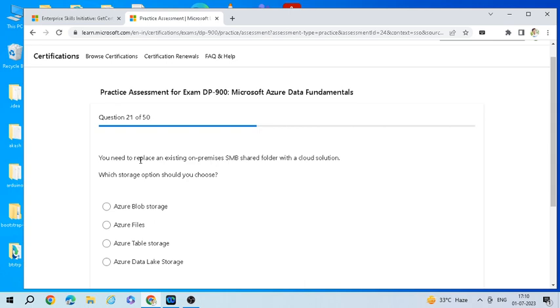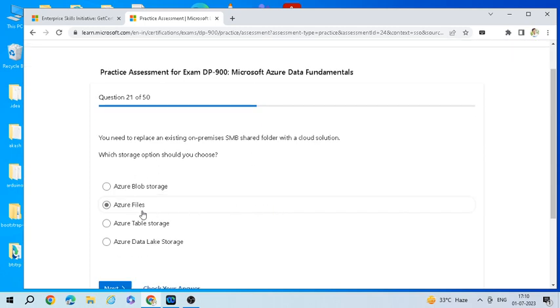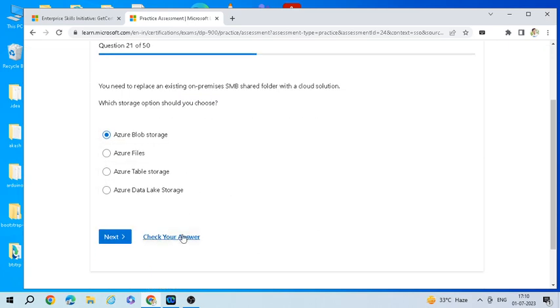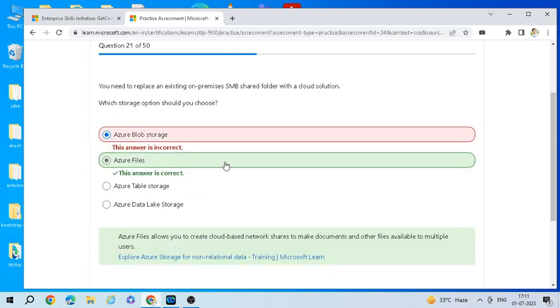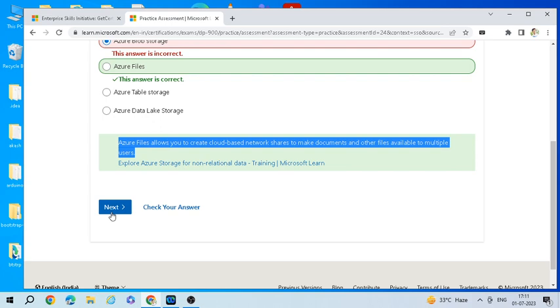We need to replace an existing on-premise SMB share folder with a cloud solution. Which storage option should you choose? Azure Blob Storage, Azure File, Azure Table Storage, Azure Data Lake Storage. Which option is correct to replace the on-prem SMB share? I'm not sure. Oh, Azure File is the correct answer. Azure File allows you to create a cloud-based network share to make documents and other files available to multiple users. Please read out the fact. Go ahead, next question.